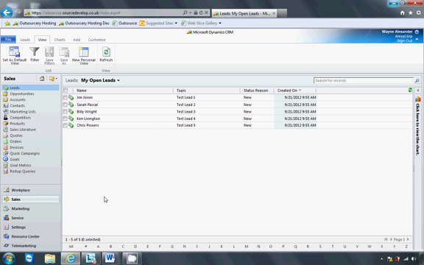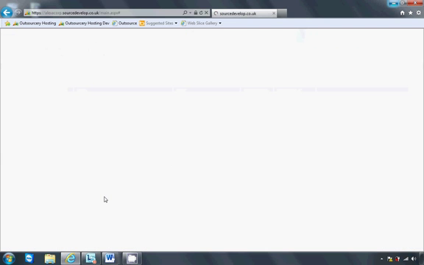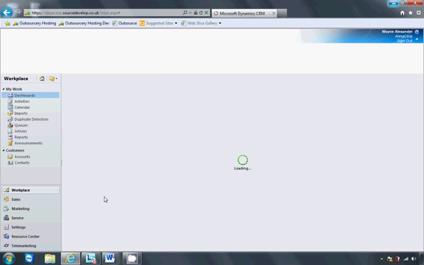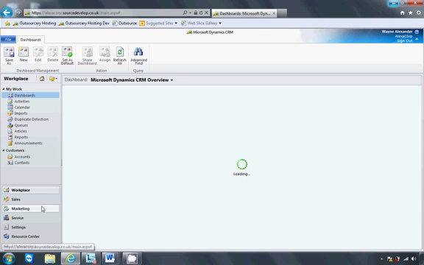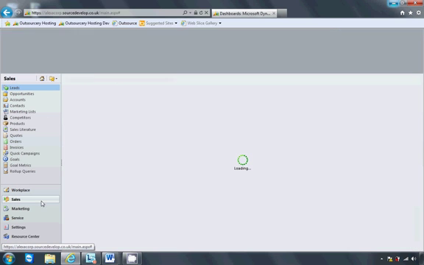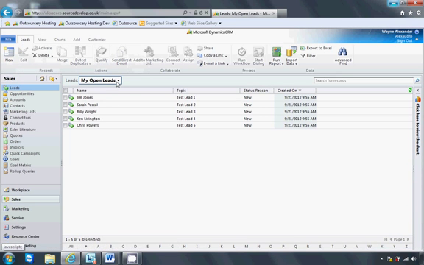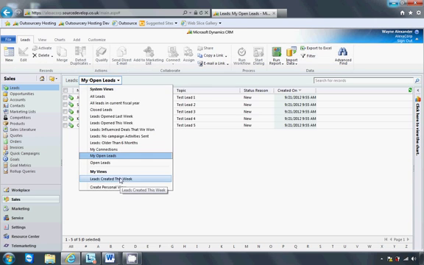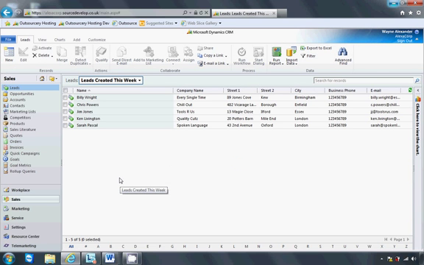First of all, let me press F5 to refresh the page. Let's wait for that to go through. Now if I go back to my Sales section and Leads and click on the drop down, you can see the new view there, Leads Created This Week, and there's the information that we can see. So we've created that view. The next step is to create the workflow.